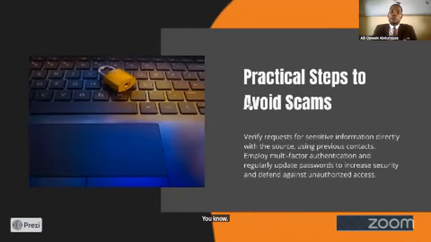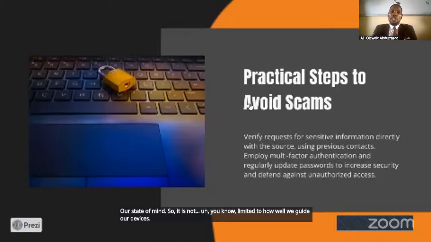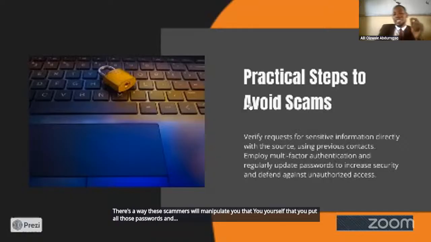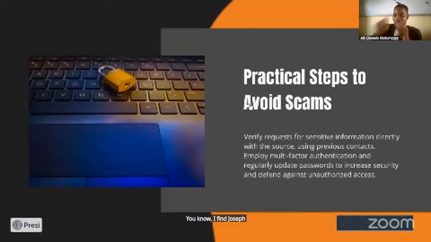Like I said earlier, this has to do with our psychological framework, our state of mind. So it is not limited to how well we guard our devices. There's a way these scammers will manipulate you so that you yourself put in all those passwords and details. If you don't understand these red flags, you might find yourself undoing all those locks and then submitting your credentials to them.